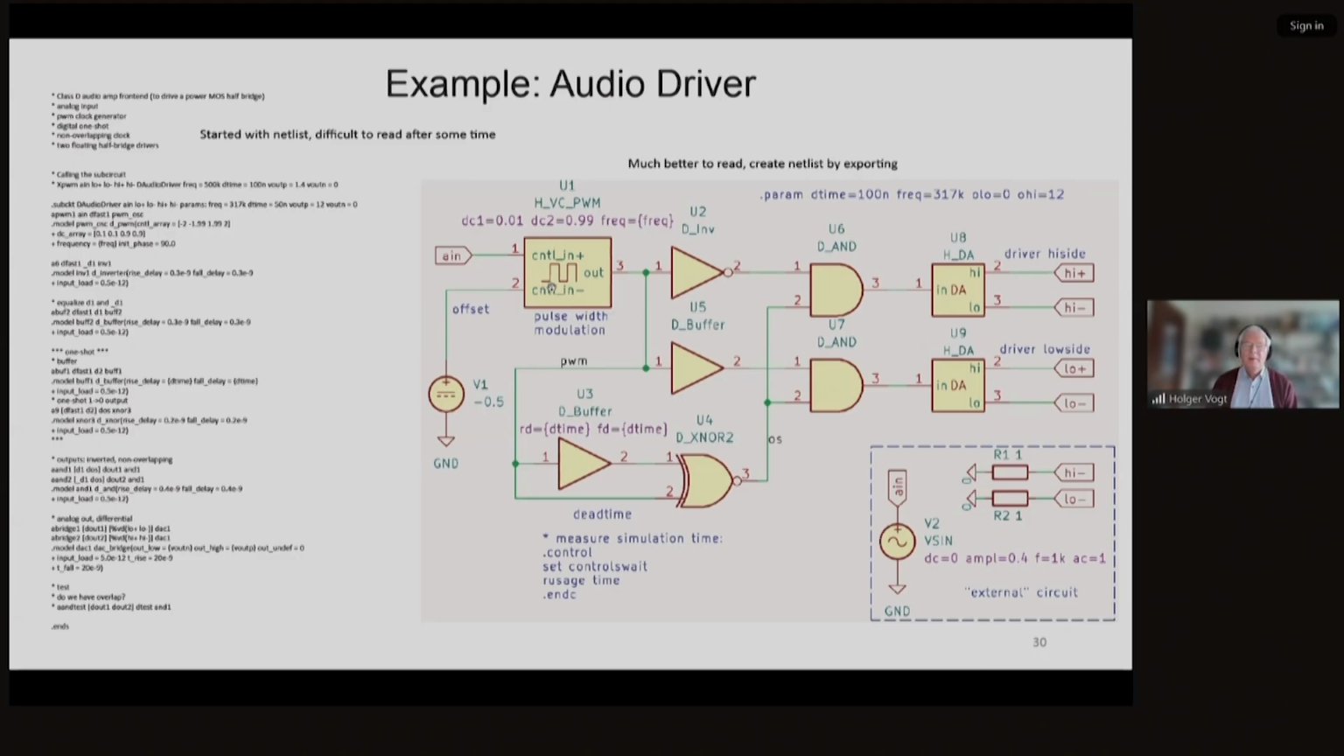You have the PWM, pulse width modulator, here with the analog input. And then you have some buffers. You have the delay time, the dead time generator. You have these switches, and you have the output drivers, which are doing the high side driving at the same time. And here, if you look at this, I think it's okay to understand how the circuit is working. If you look at the netlist, it would take a lot of time. So it's much better to read and create the netlist by these pre-formatted symbols or circuit blocks.